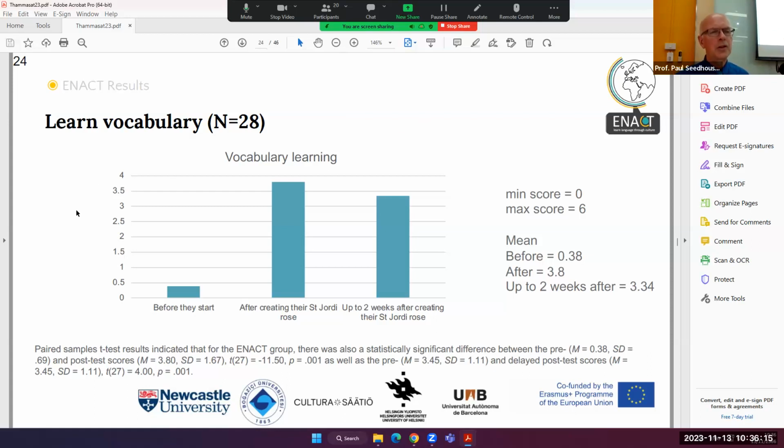This is just from Newcastle learning Catalan. So we tested them before they started, and they didn't know much Catalan at all. Then after the activity, they got a much higher score in the test. And after 2 weeks, we tested them again, the score coming down a bit, but we don't have the final result of the learning there.